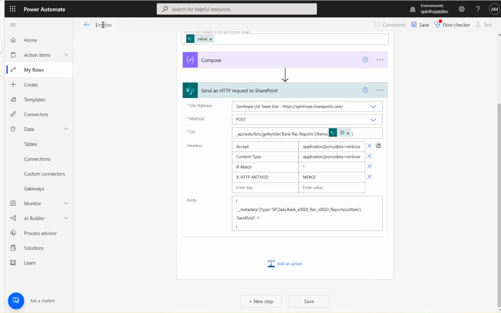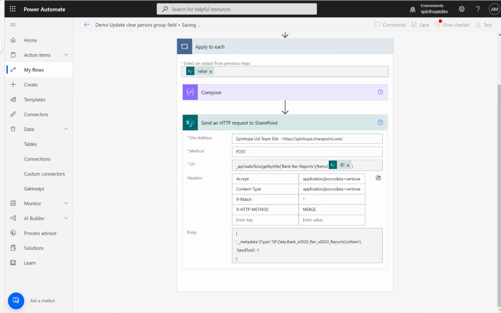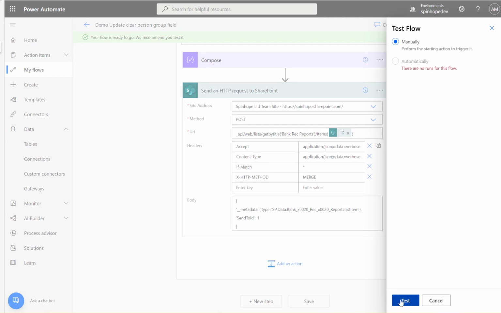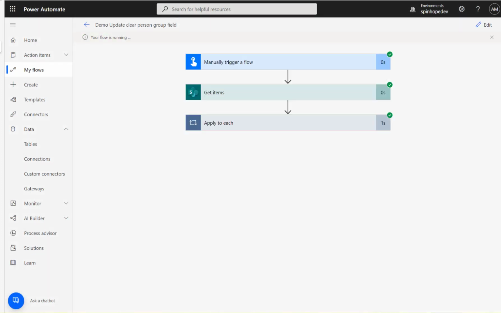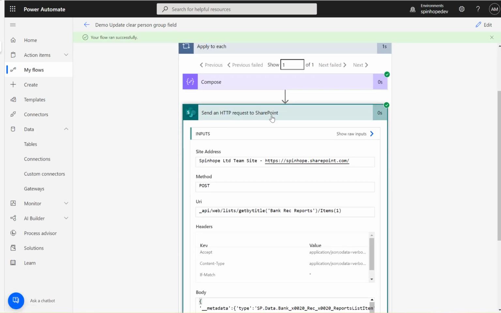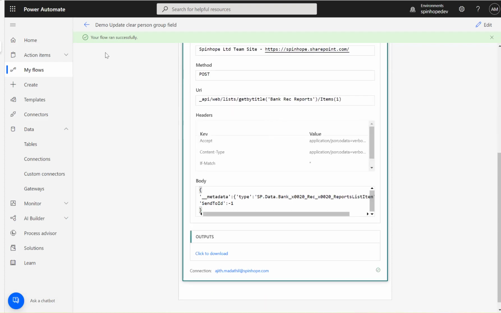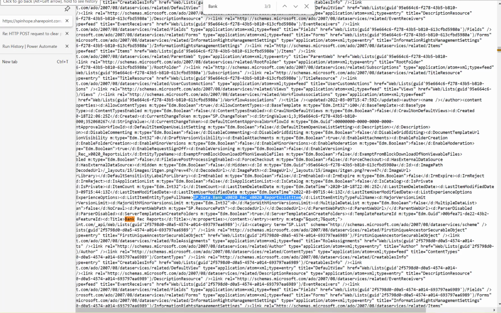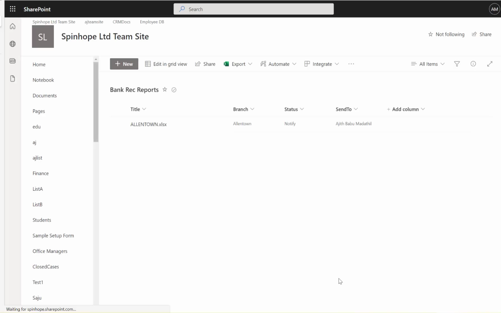Okay, let's execute this. For this, I'm going to say demo update null, demo update clear person group field. Okay, let's run this flow now. The flow ran successfully. You can see the HTTP request step executed successfully. Let's go back to SharePoint and see that it's been cleared. Yes, it's been cleared now.